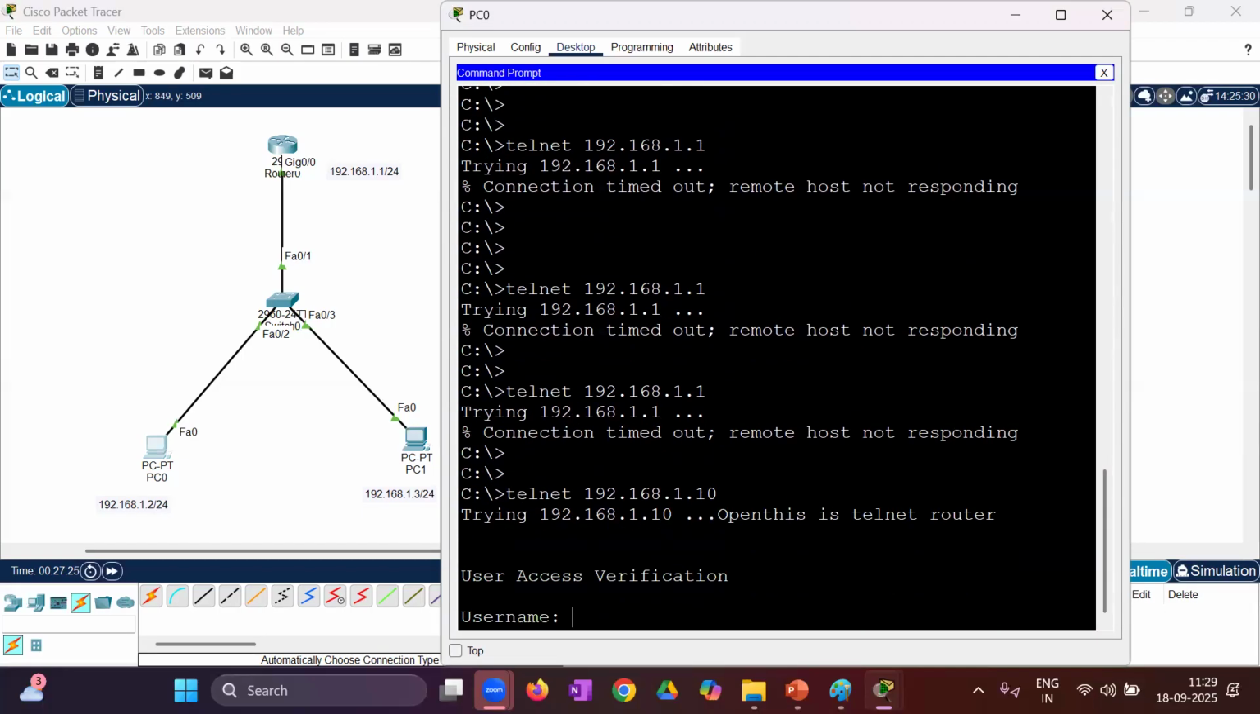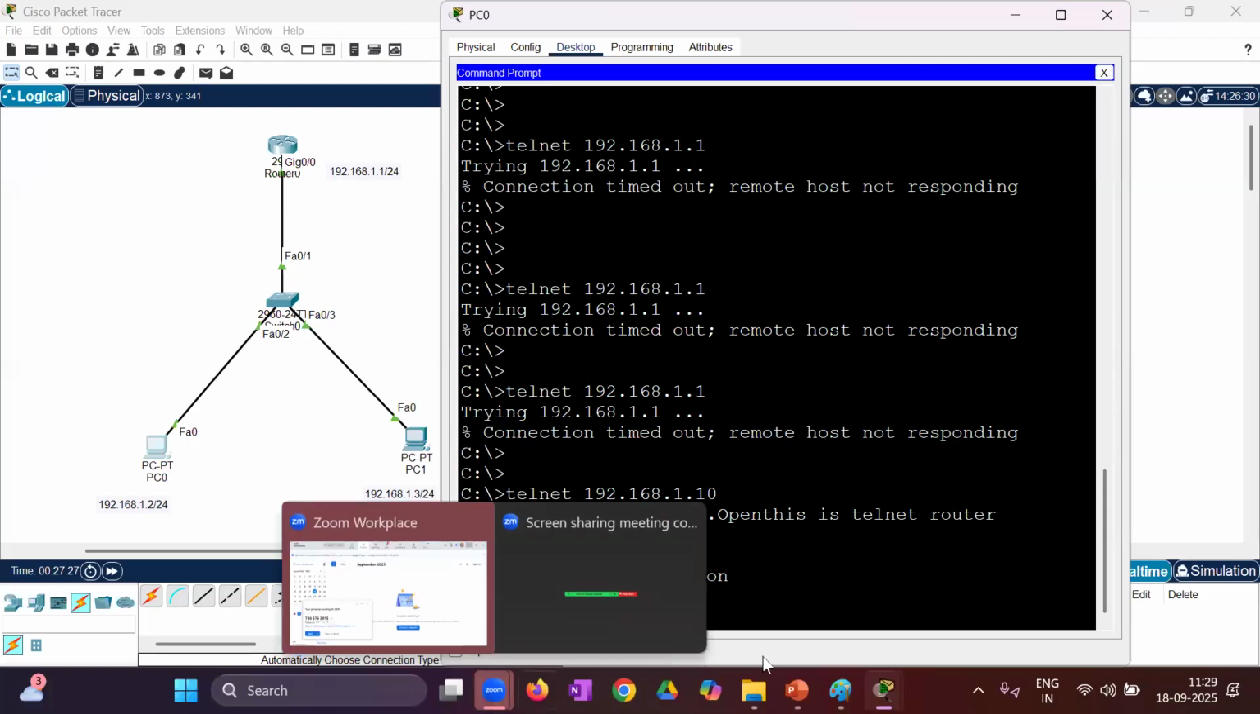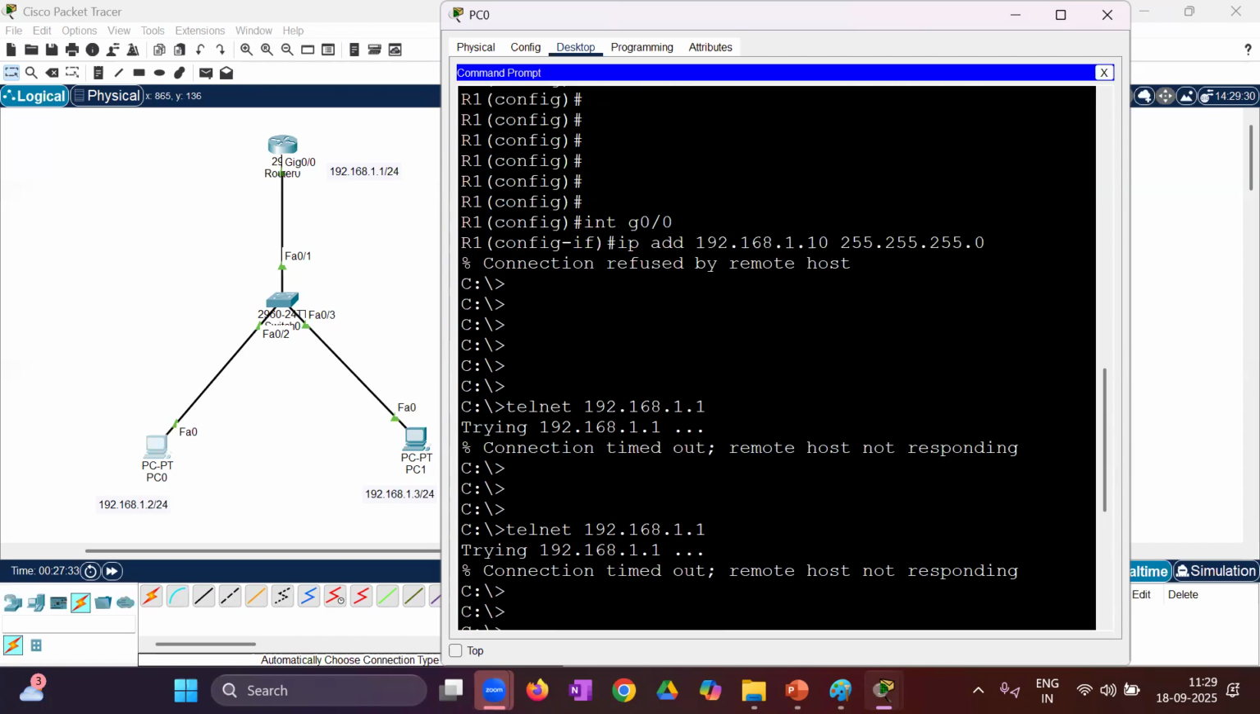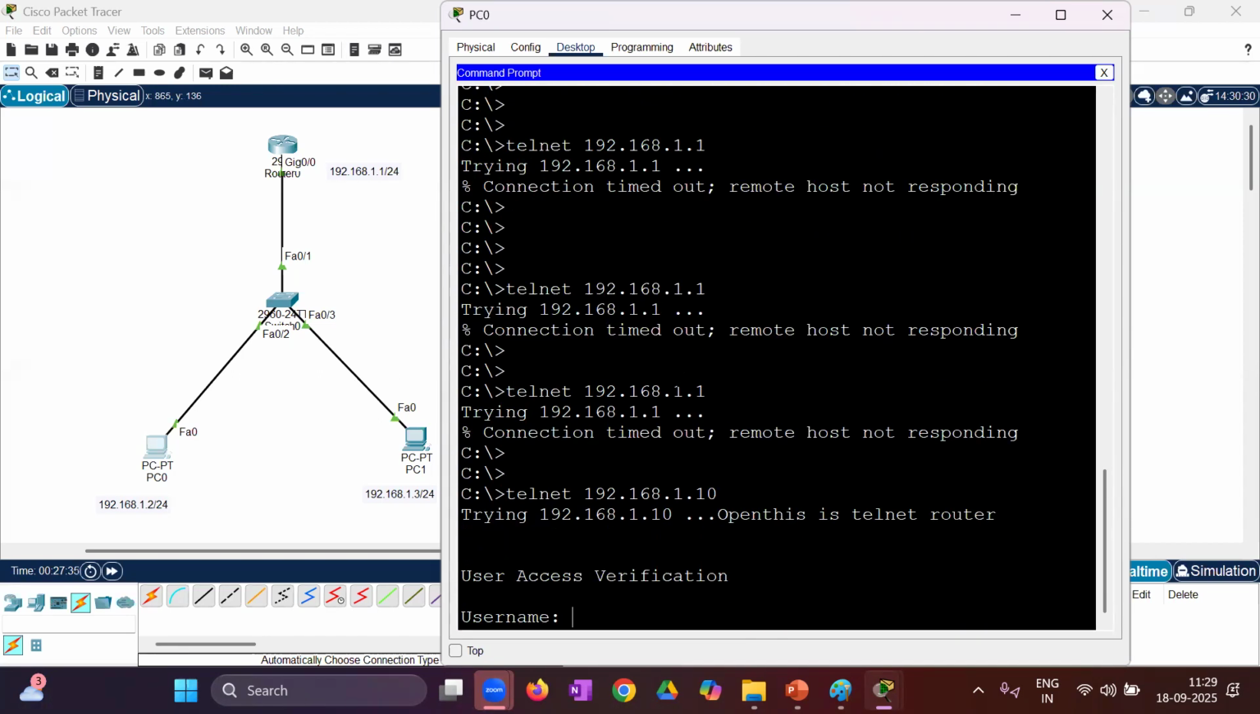Maybe there would be some bug in this particular Cisco Packet Tracer. So we'll try this on real devices also once, okay, to see whether it can be changed or not. Because here it is showing no, but it is being changed also. So what is the password we have given? Admin.